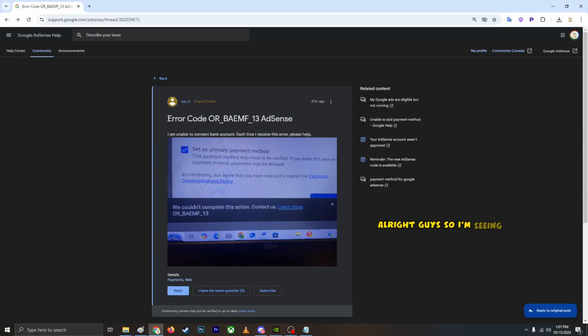Alright guys, so I'm seeing a lot of people in threads having this error message when they are trying to add their bank account. Those error codes mean there is a problem with your Google payment profile. Basically, a Google payment profile is connected with all the Google products, including Google AdSense, Google Wallet, Google Ads, and Google Pay. So my suggestion is to wait 2 days and then try a different bank account.